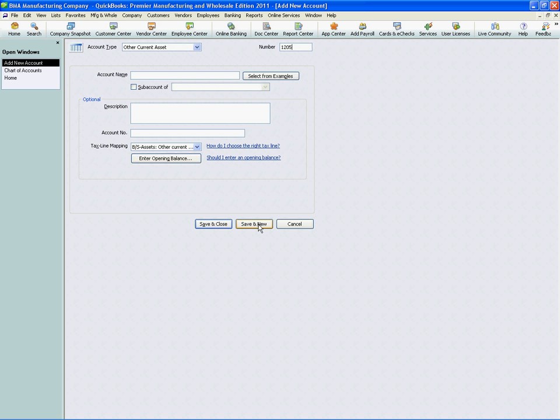And finally, I'm going to make 1205, and the reason I'm skipping a number is just to draw a little more attention to this account, Factory Overhead. It's a little bit different than the others, and it doesn't matter what the number is really, but I just, again, want to point it out. So that's inventory, again, sub-account of inventory.